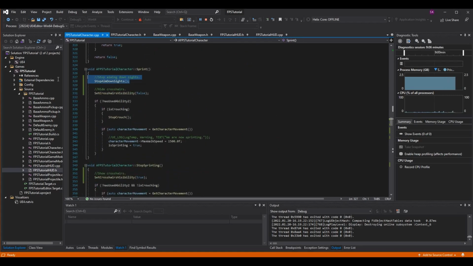When we sprint, we were stopping aiming down sights. And I think that's true. I think we should do that. I don't think you want to be able to sprint while you're aiming down sights. So if you start sprinting, stop aiming down sights. Good. We already did that.